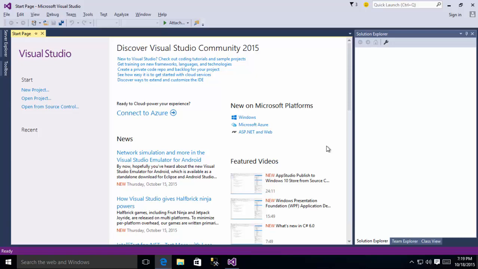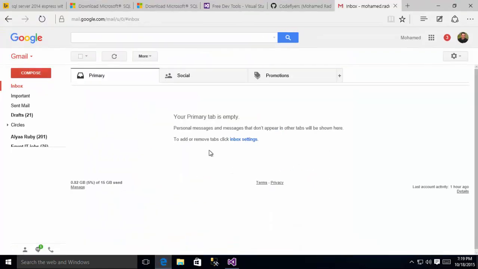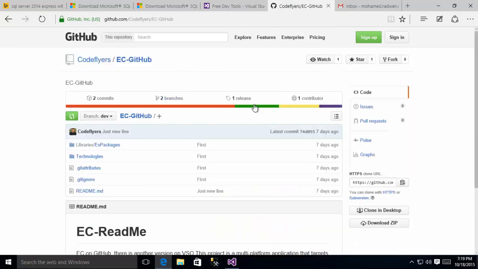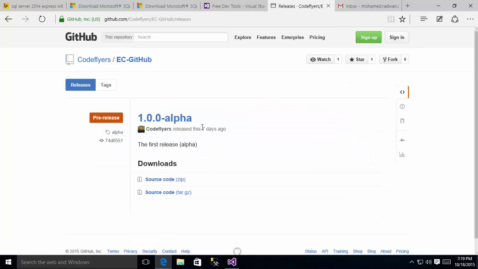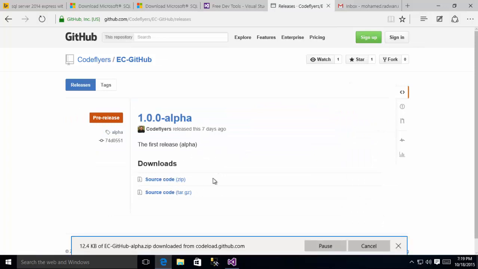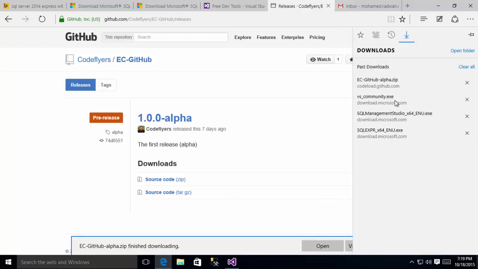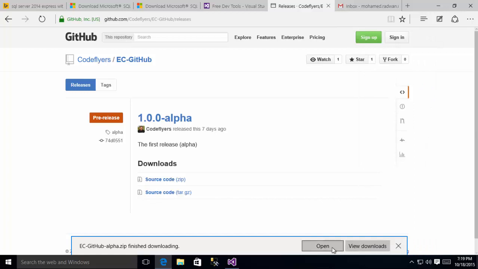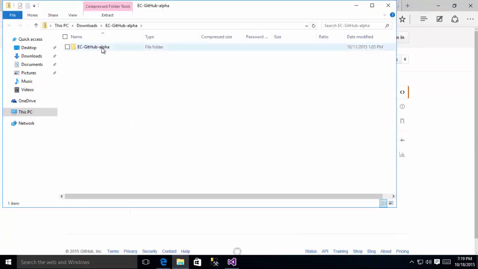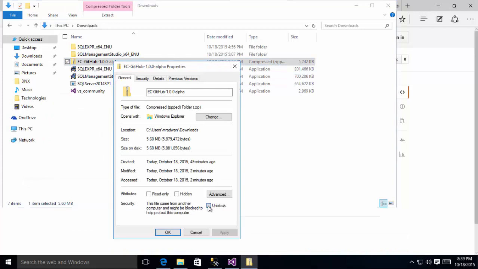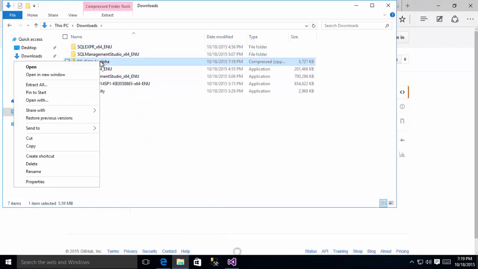The first and the simplest way is to just go to the project and the releases and get the beta, the alpha release. Just download the source code. I need to right click, properties, unblock. This is important for security, so I just extract all.